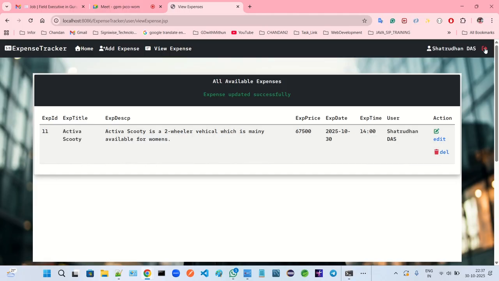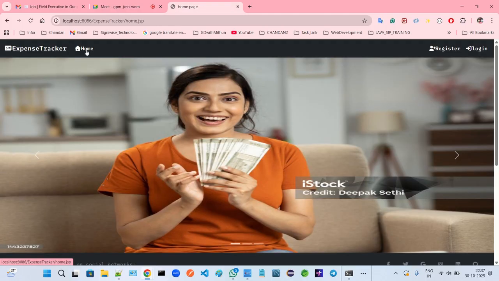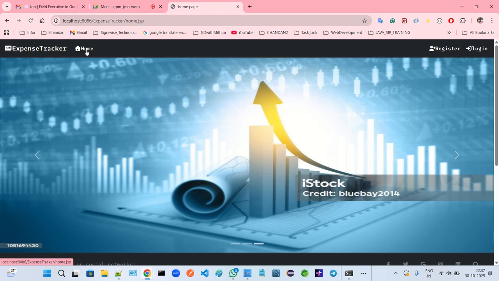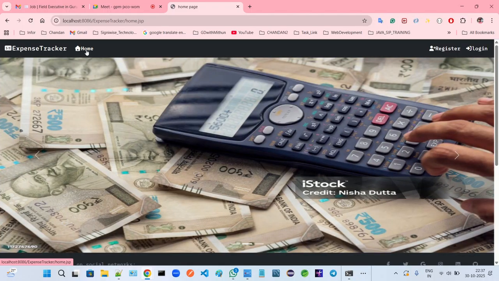Once we log out, we'll be taken back to the home page itself. So we are at the login page, and here we have the home page, isn't it? In the very next session we'll go with the back end part of add expense. After that, we'll go with the back end part of view expense. Then in the next session we'll go with edit expense, and then delete expense, isn't it?